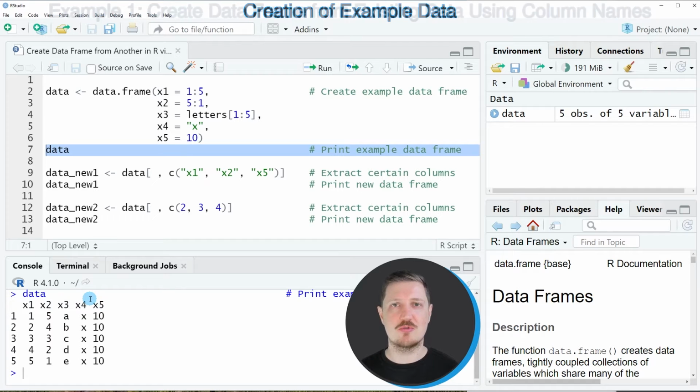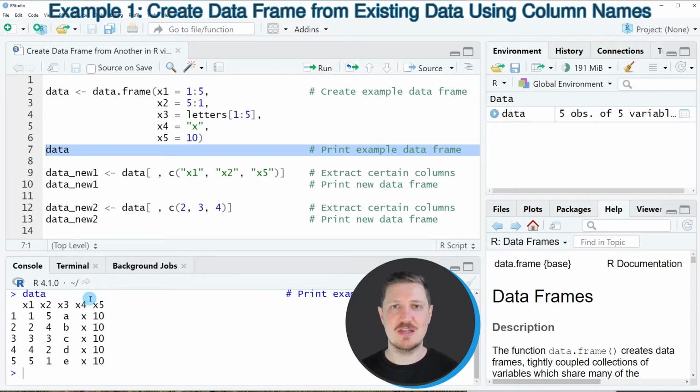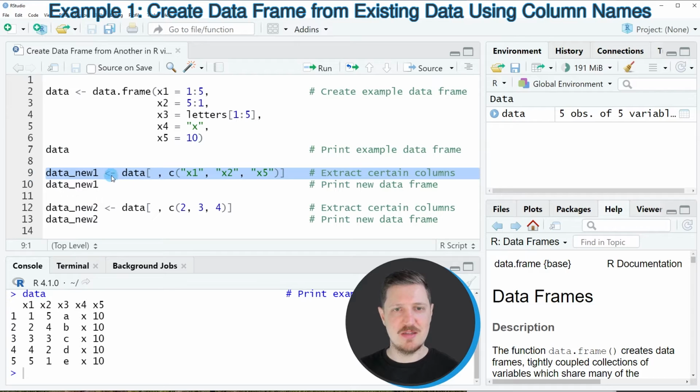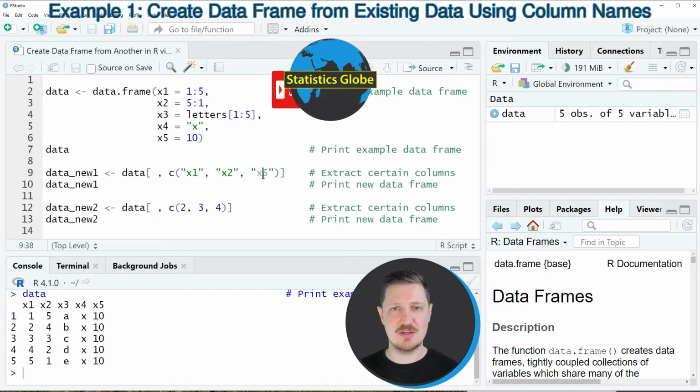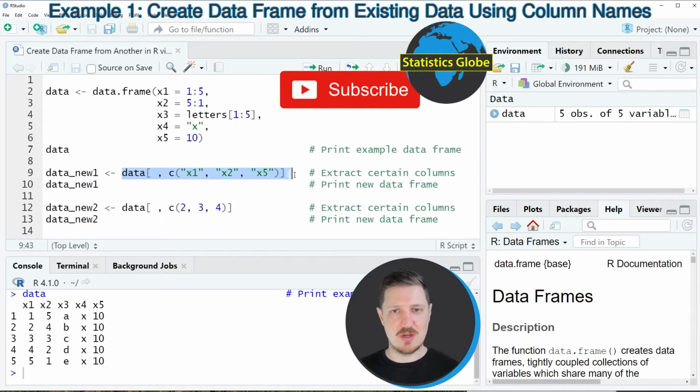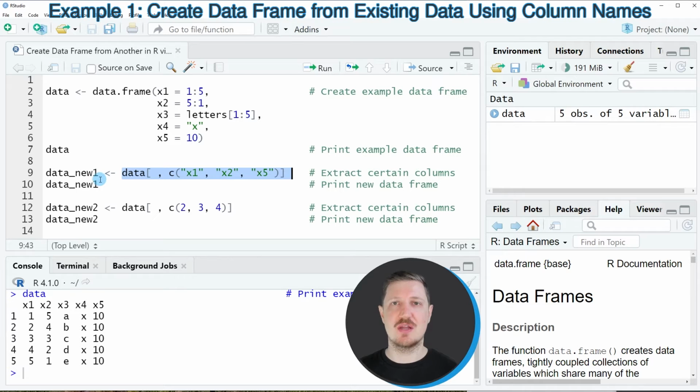Now let's assume that we want to create another data frame based on this data frame, which contains only some of the columns of our input data frame. Then we can apply the code that you can see in line 9. In this line of code, I'm specifying the name of our input data frame, and then I'm using square brackets to subset our data frame. Within these square brackets, I'm specifying a vector which contains the column names of the columns that I want to keep in our data frame subset. In this case, I want to keep the columns with the column names x1, x2, and x5. And then I'm also storing the output of this in a new data frame object that I'm calling data new 1.